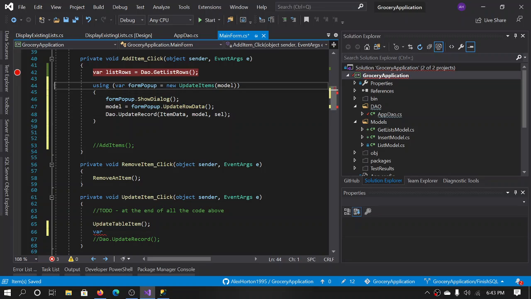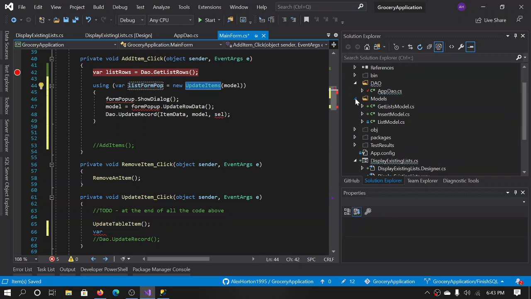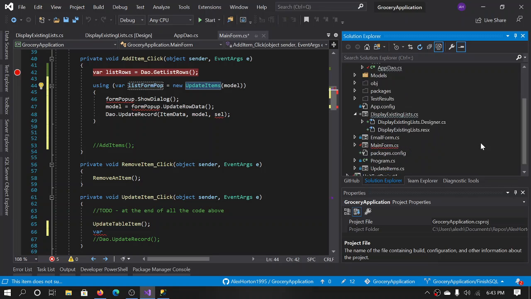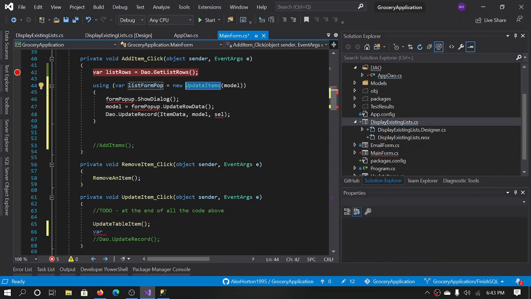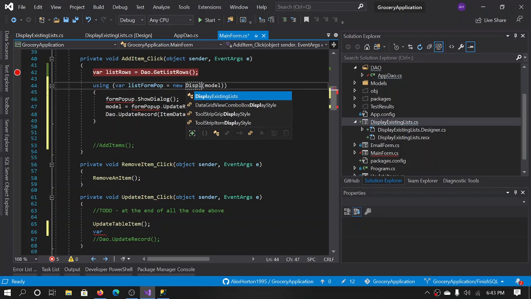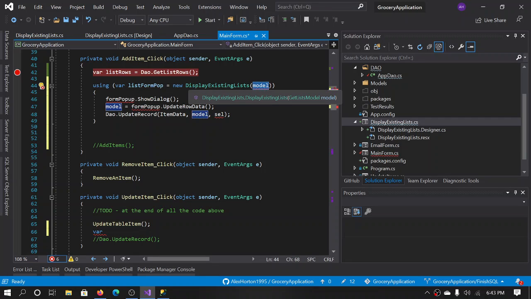Like this. List form pop equals new. Close that. Display existing list. Display existing lists. And we're going to throw list rows into there.